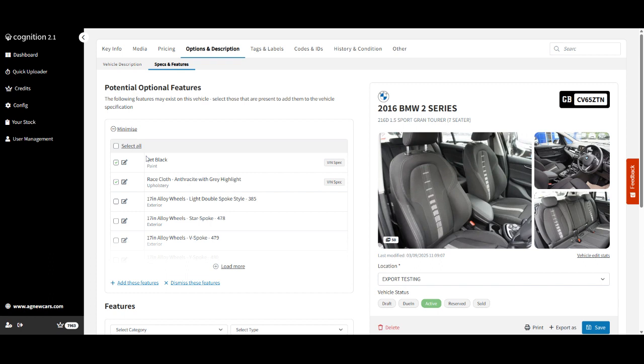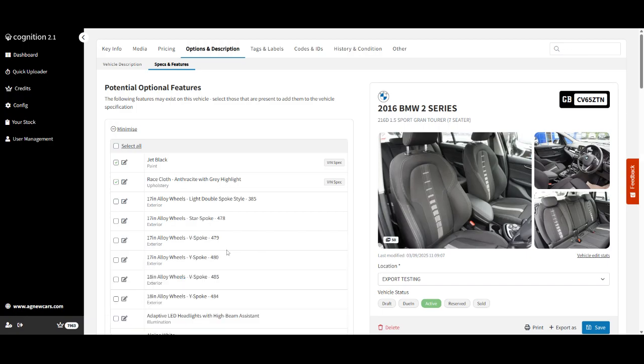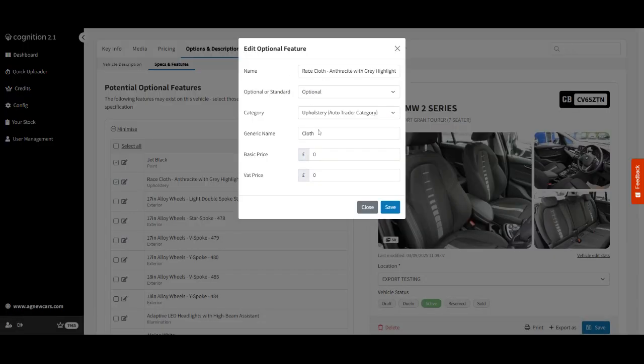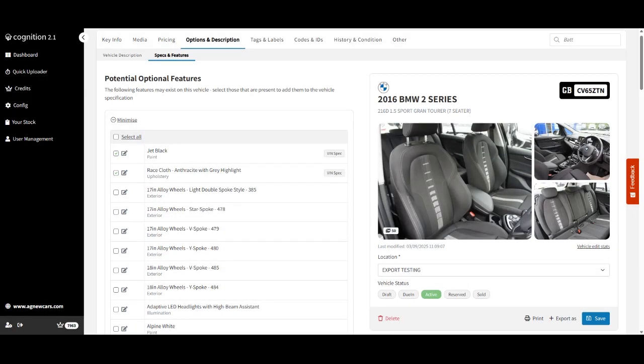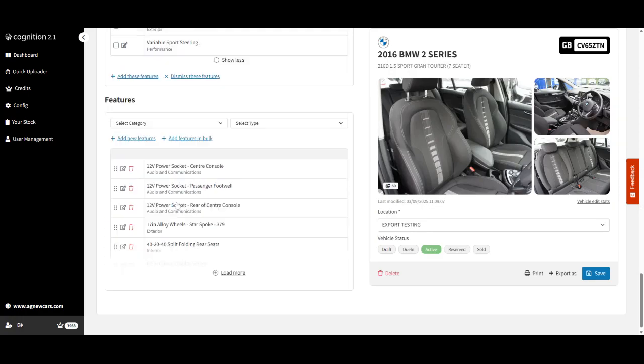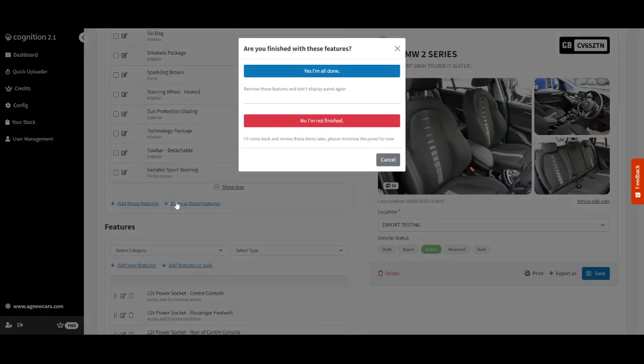Factory-fitted items are shown at the top of this list, already ticked and with a VIN spec flag. From here, you can tick or untick items depending on whether it's actually on the vehicle. You can edit any items using the pencil icon, or if there are no relevant options, you can dismiss the panel entirely, either temporarily or permanently if you don't want to see it again.